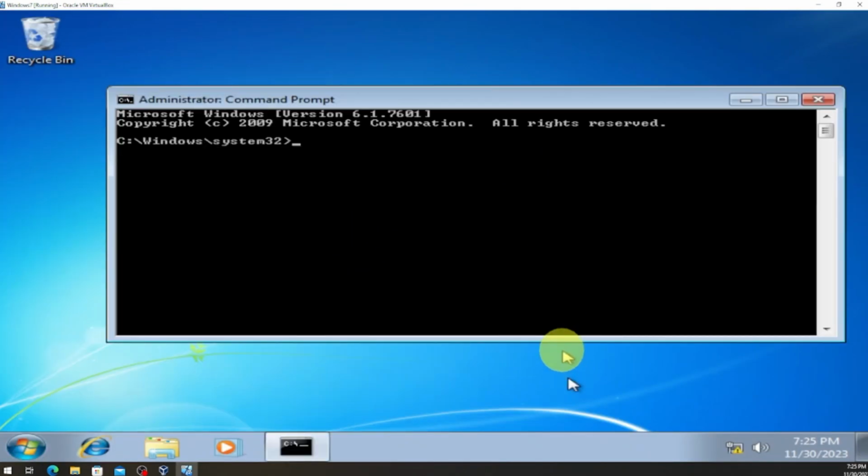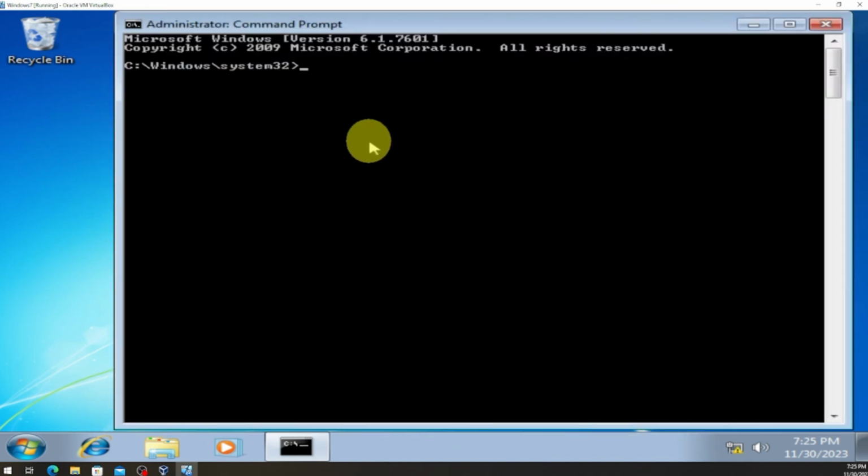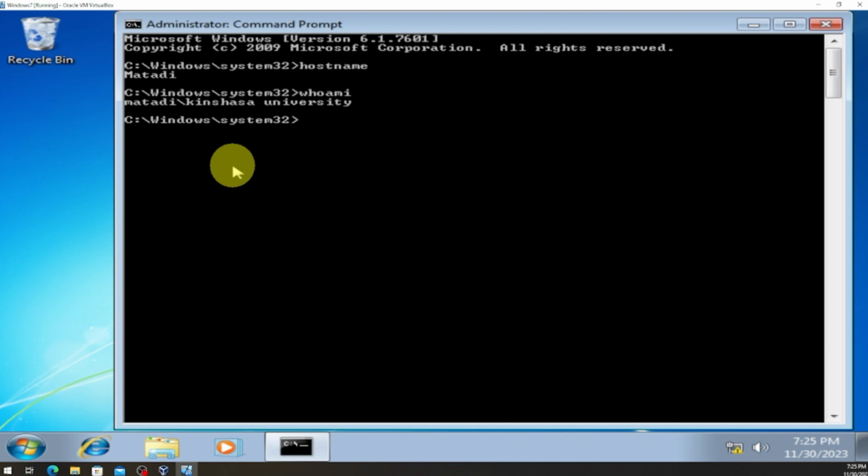Yes. So if we do the same thing we did, you're gonna see the result is gonna be a little bit different. The name is gonna change. So take a look. We're gonna go post. You see, Matadi, right there. We change it. This is the name. Who am I? See, Matadi, Kinshasa University.